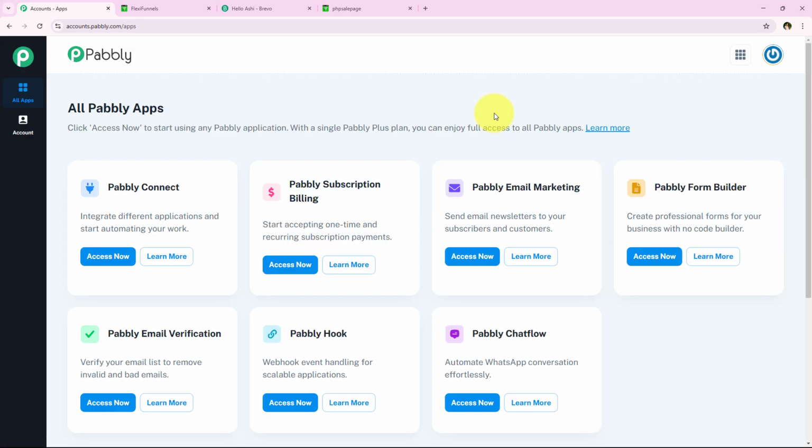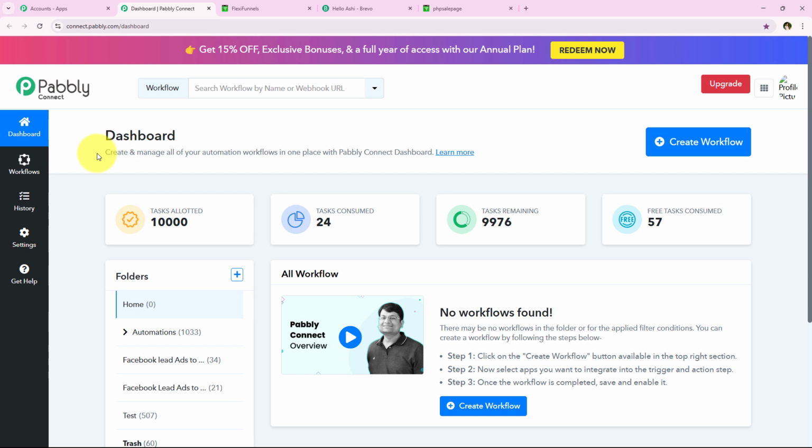And as soon as we click on this sign in, it is opening all Pabbly apps. Over here, you can see all the tools and applications offered by Pabbly. But in today's video, we are going to use Pabbly Connect because we are connecting different applications, which are FlexiFunnels and Brevo. So I'm just going to click on this access now right over here to access my Pabbly Connect account. And as soon as we click on this access now, it is opening my dashboard.